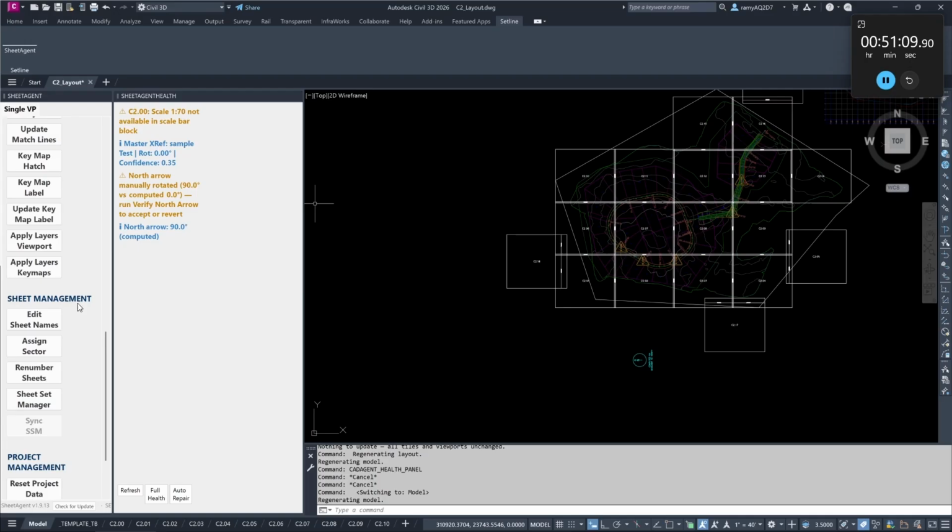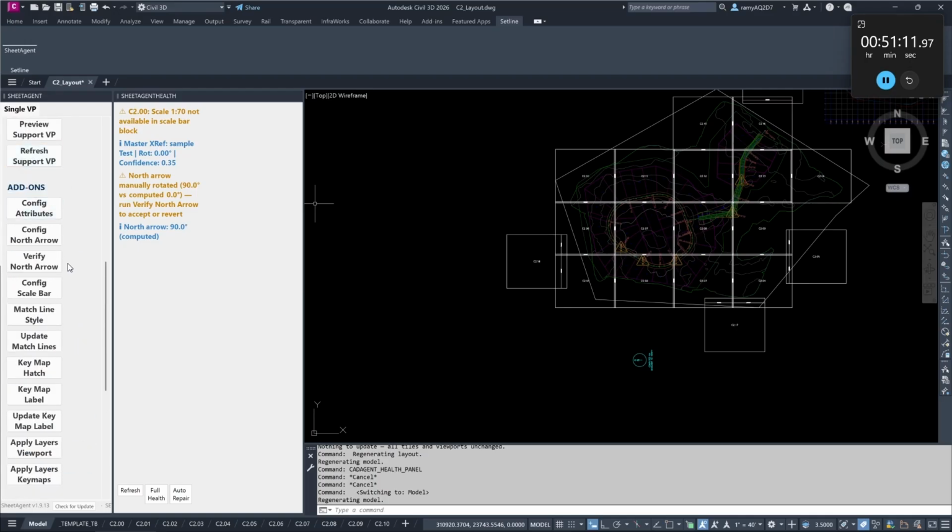Where is that verify north arrow? It's in the add-on, under the configure north arrow, or if you have them next to each other, it's going to be in the same area. Verify north arrow is going to ask you, would you like to accept the rotation, which is shown here, or revert it? Now we accept this.